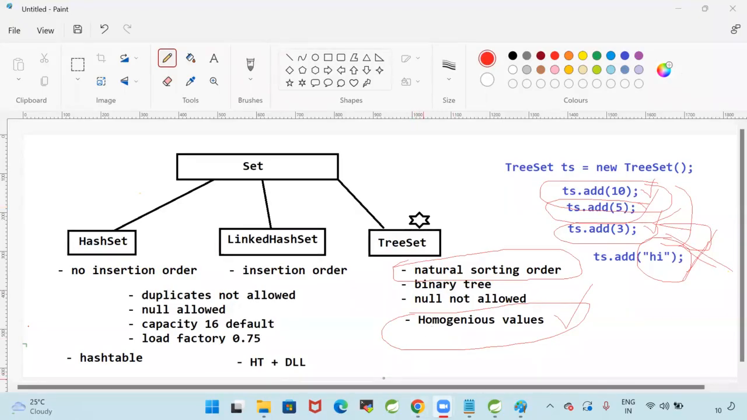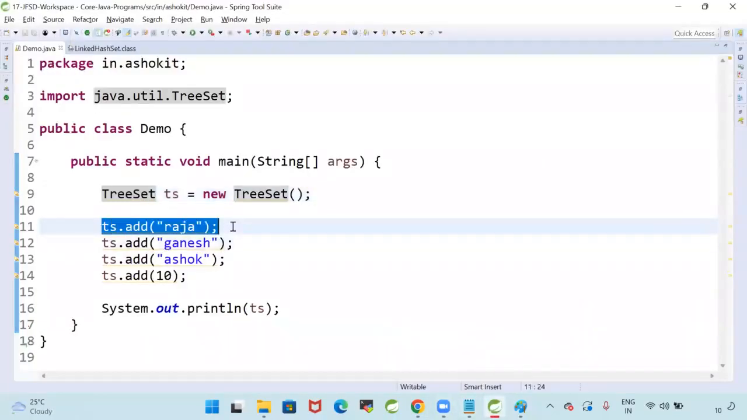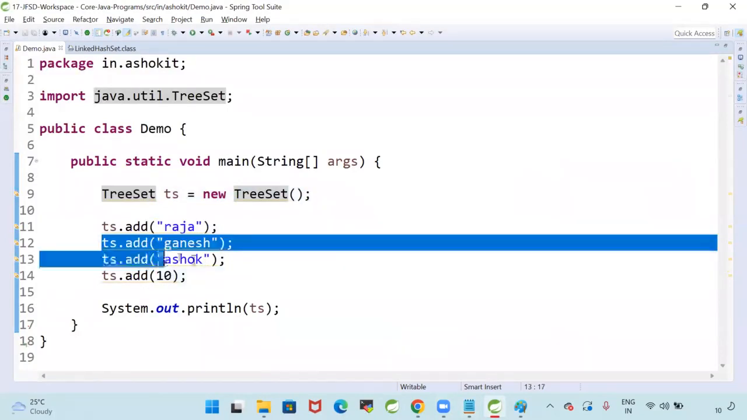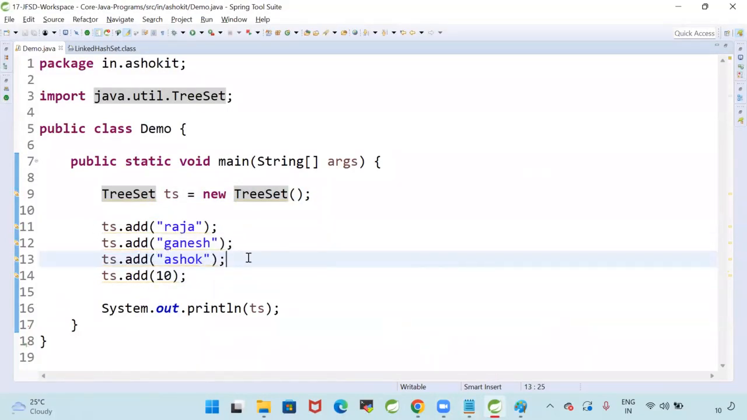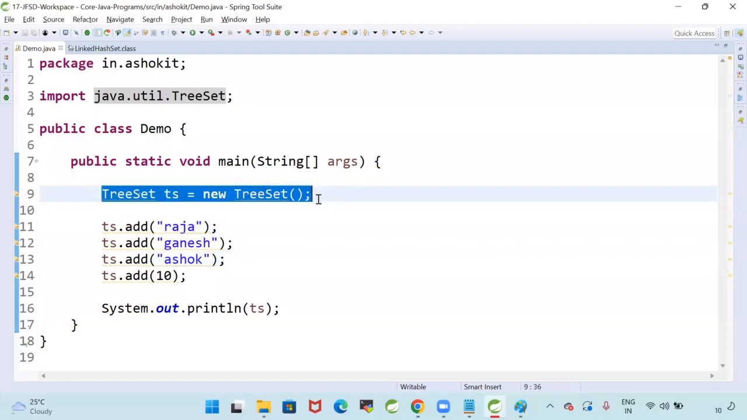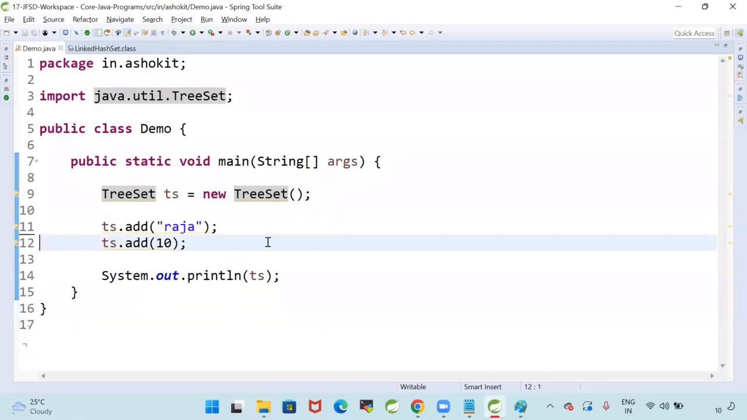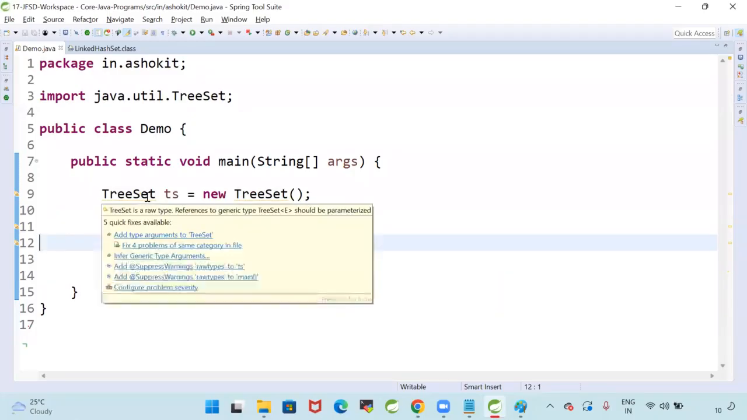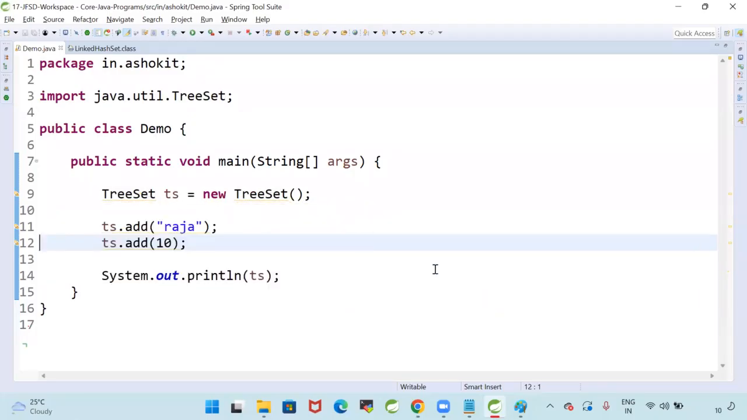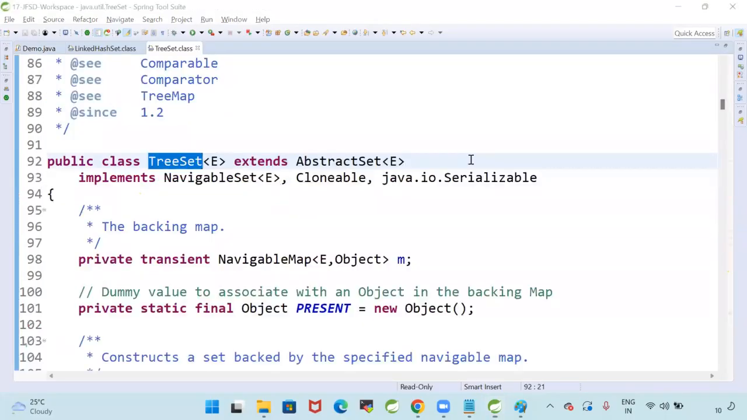If you add the first object as a string object, all the remaining objects also should be strings only. Then only it can compare to maintain the natural sorting order. If you add one string object and one integer object, then how will it compare this? TreeSet means it has to maintain the sorting order. Java people made TreeSet to follow the natural sorting order.